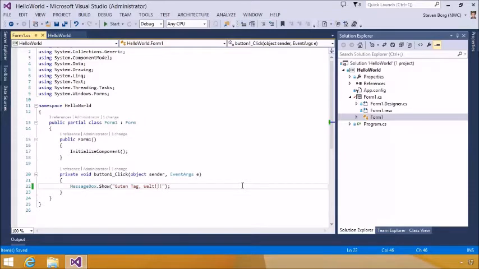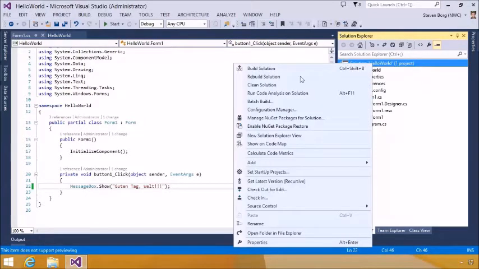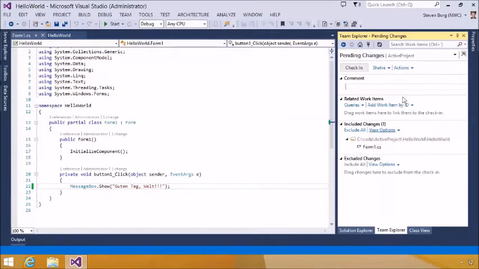So we made a modification, a change, and then let's check in those changes. So we can go and check in those changes. That brings us to our pending changes. Changed hello to German. And we'll check in those changes.